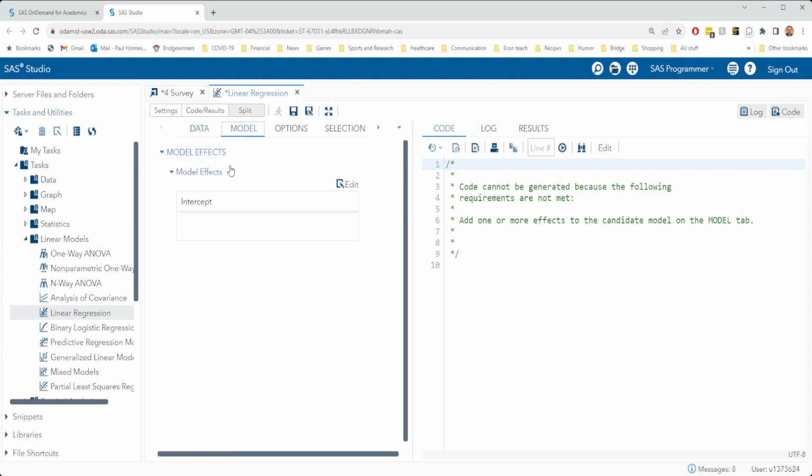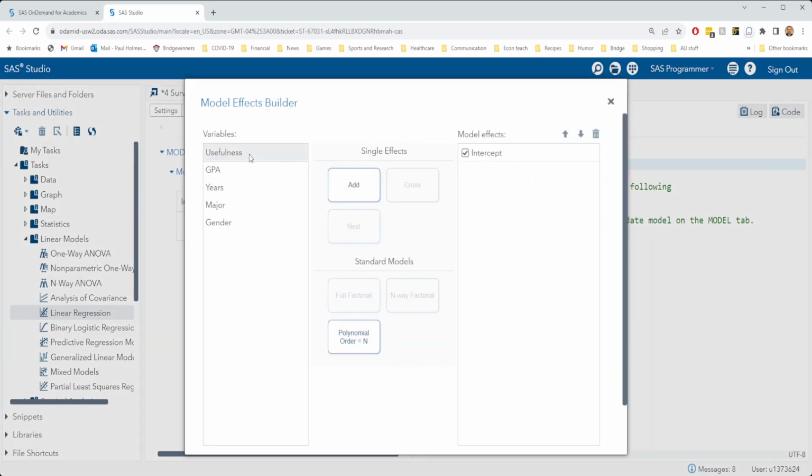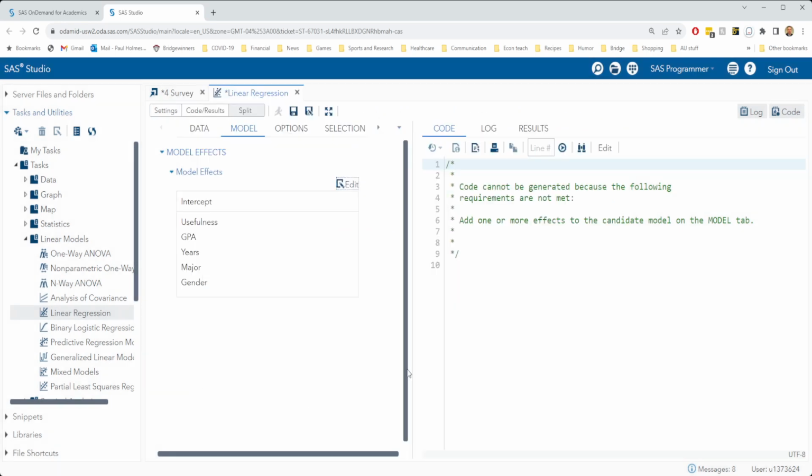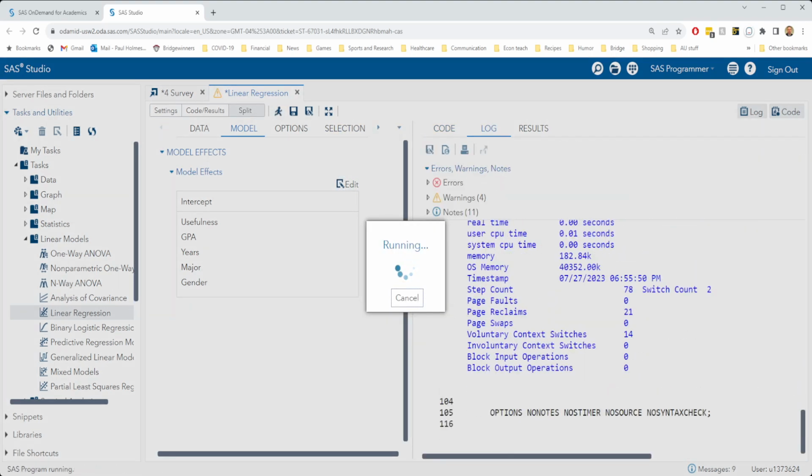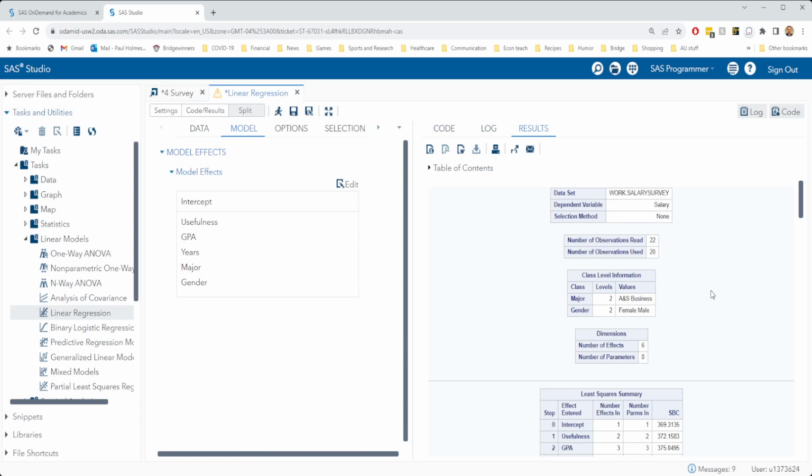Next we head over to our model tab. We've got to enter all of these things into the model, so we'll select them all and add. Scroll down, hit OK. Alright, we're going to go ahead and run this model and see what sort of output we get. Alrighty, let's take a look at it. We have 22 observations read, 20 used. Why is that? Because we had 2 missing values. Scrolling down, we've got 2 levels for each of our classification variables. For major, we either have arts and science or business. For gender, we have female and male.